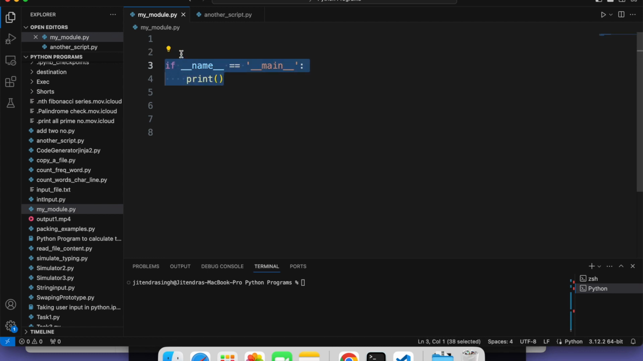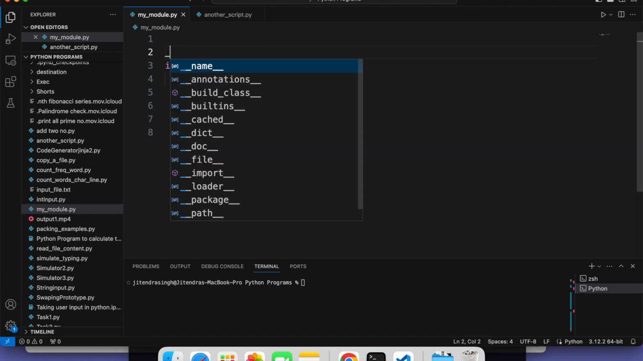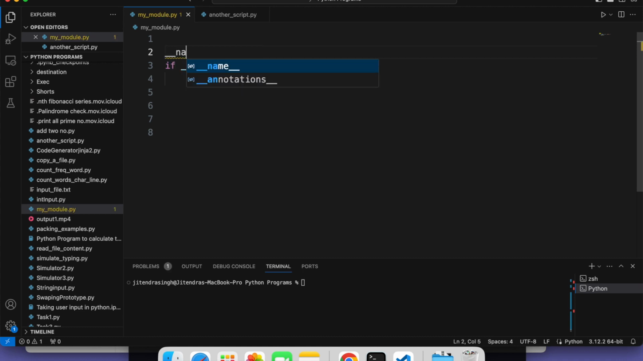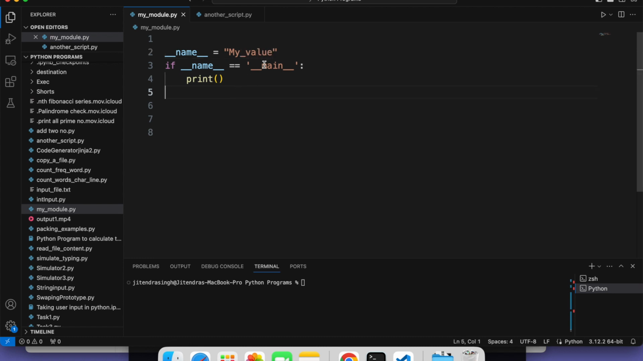But again, I want to discuss something extra. Let me first create this one. Let's suppose my value is something like that. We can create a new variable with the same name, there is no concern. But Python by default creates this as an inbuilt variable, created by Python, and the value is set by default.